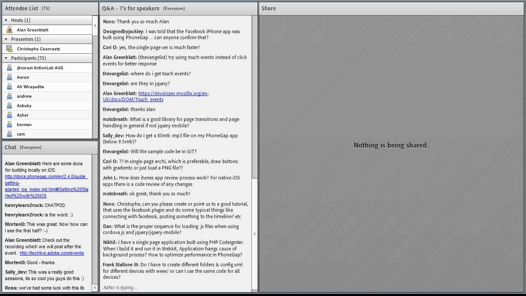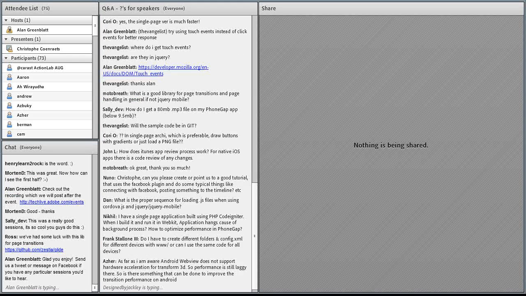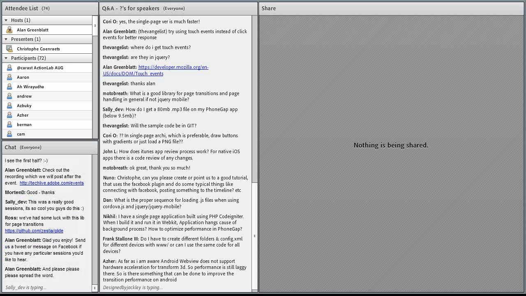So there is a question here. I was told that the Facebook iPhone app was built using PhoneGap. Can anyone confirm that? In fact, the answer is no. It was a hybrid application. I don't think it was built with PhoneGap. They went to native, and that made some noise in the community, to be honest with you.